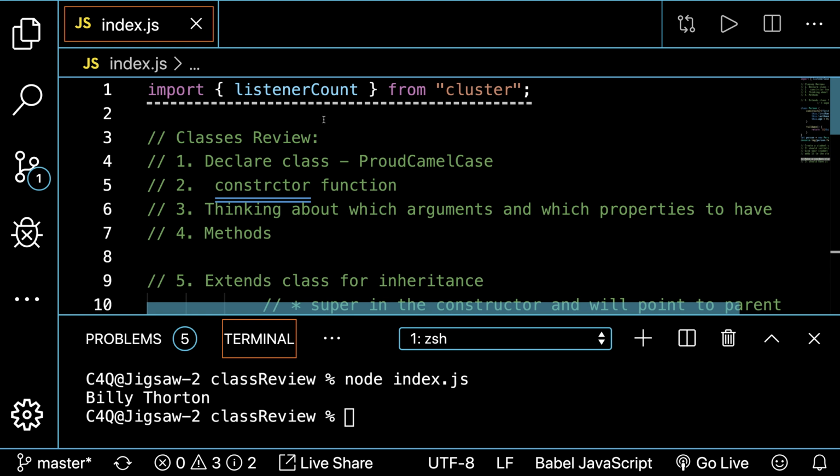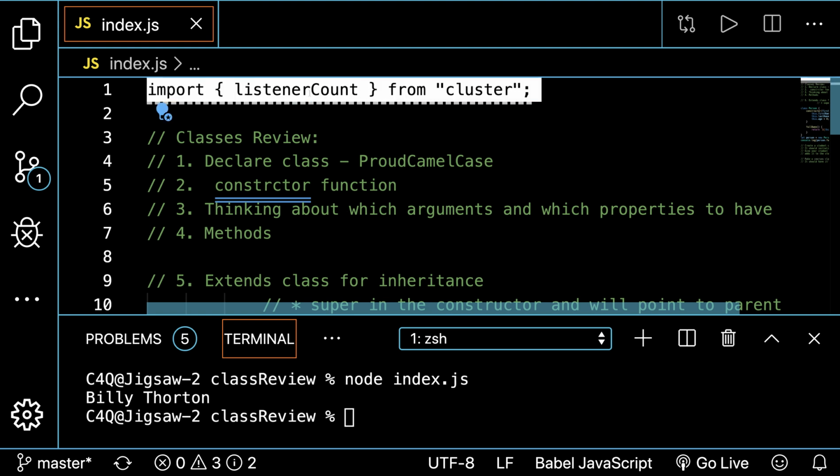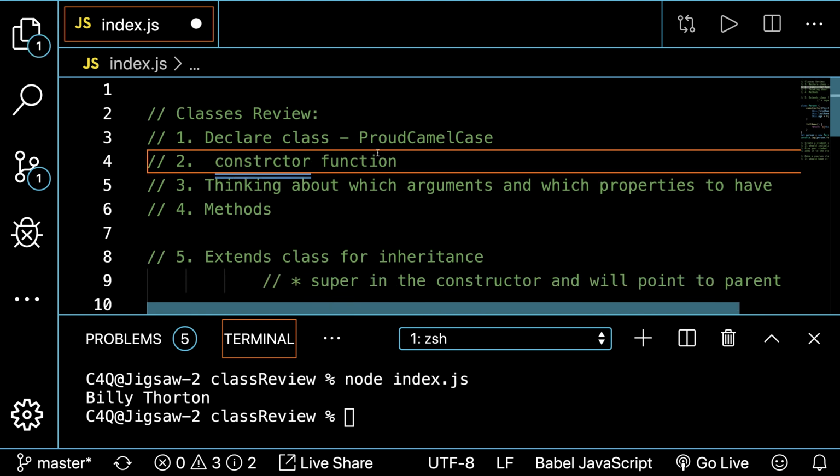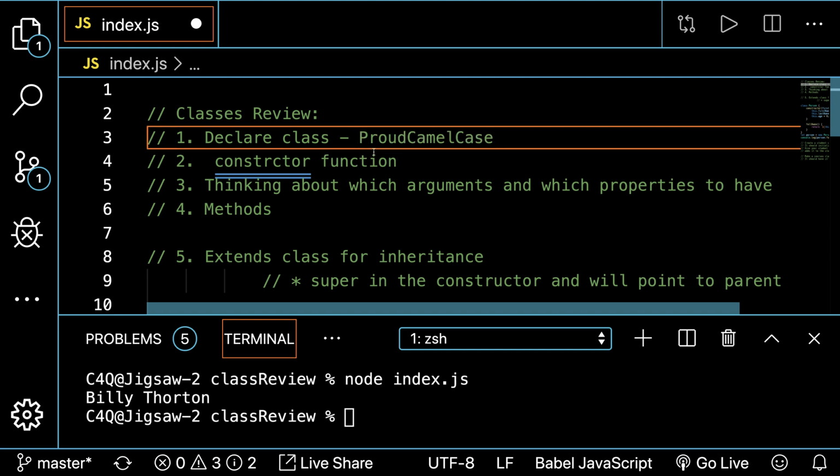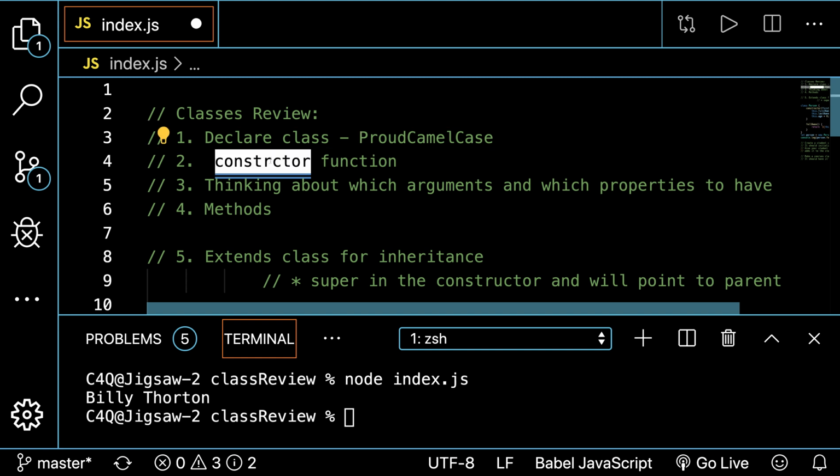Quick review. We have some crap up here. Classes review. Declare the class, right? Proud camel case. I did catch a couple camel cases. We want a proud camel one, which means a capital first letter, right? That's the main difference. We got to have our constructor function.